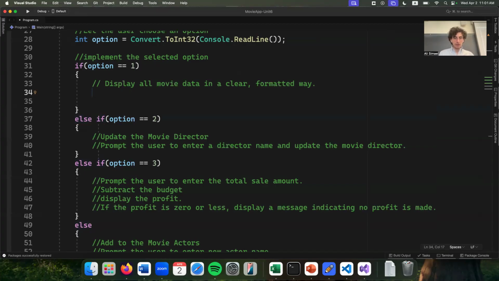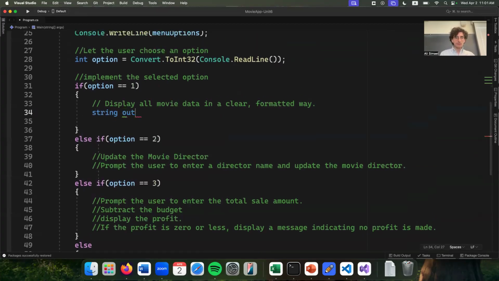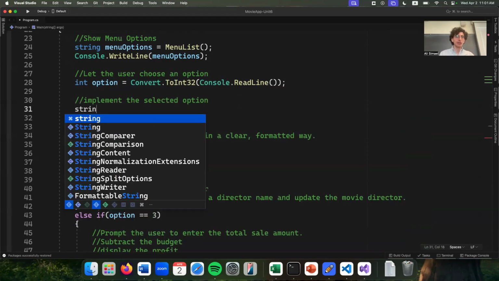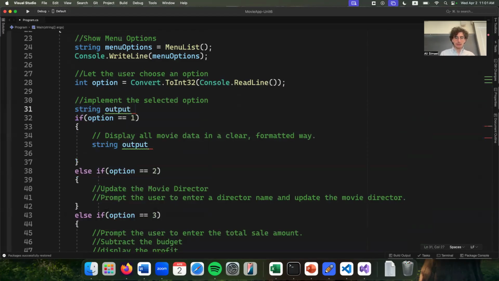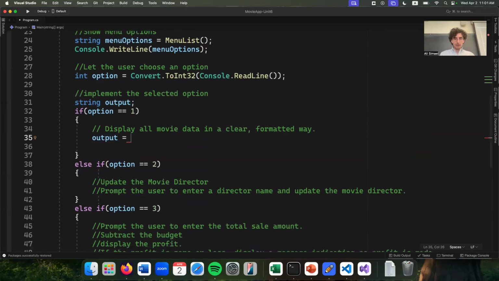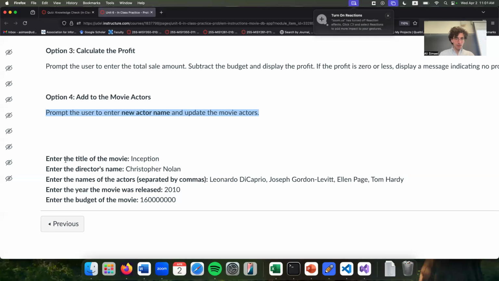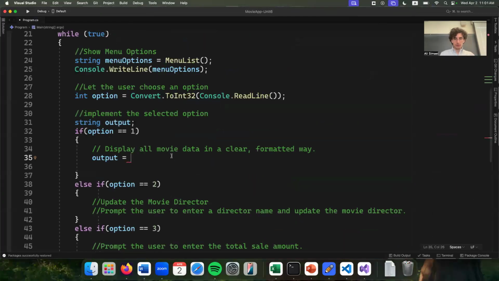Then again, if I wanted to define it here, I would say, okay, so I have an output. I'm going to stick to this plan to not define any variable inside an if. I'm not going all the way back to the top, just the closest place where I have it, so I will declare this here. I'm going to use this output. Display all movie data in a clear formatted way. Let me see if I have an example here. Okay, so I'll just use this.